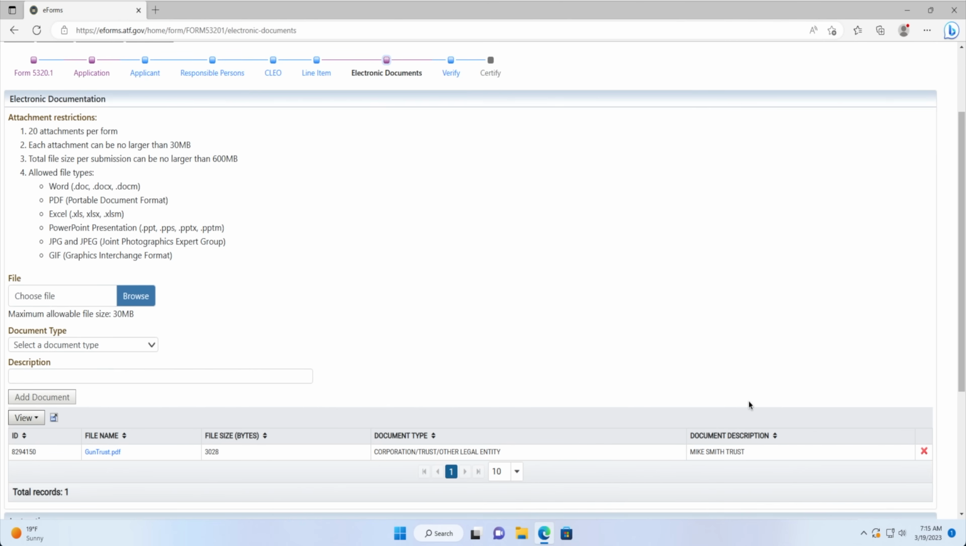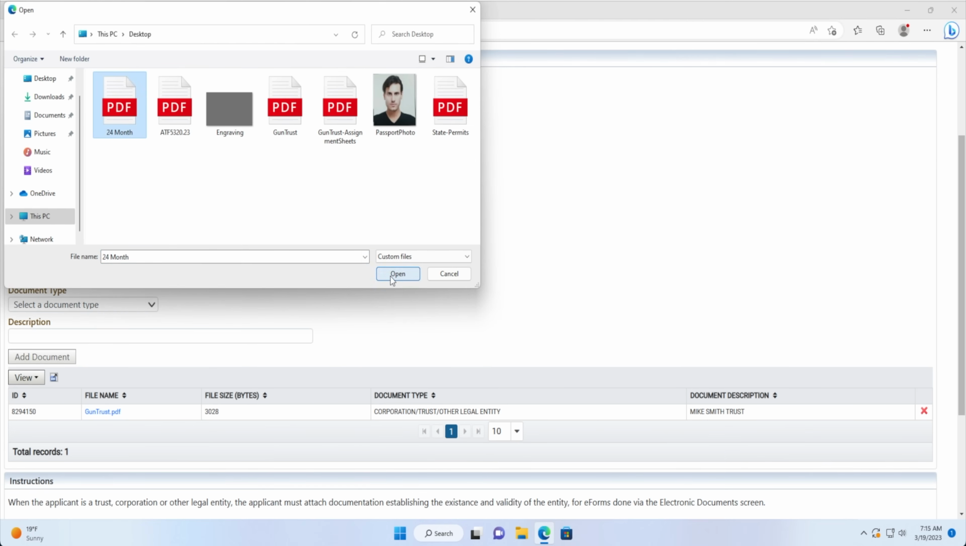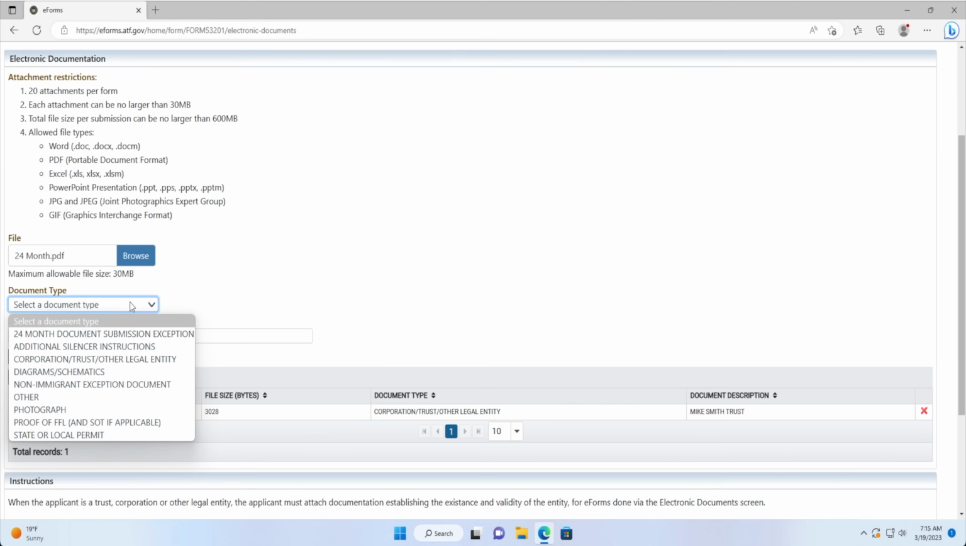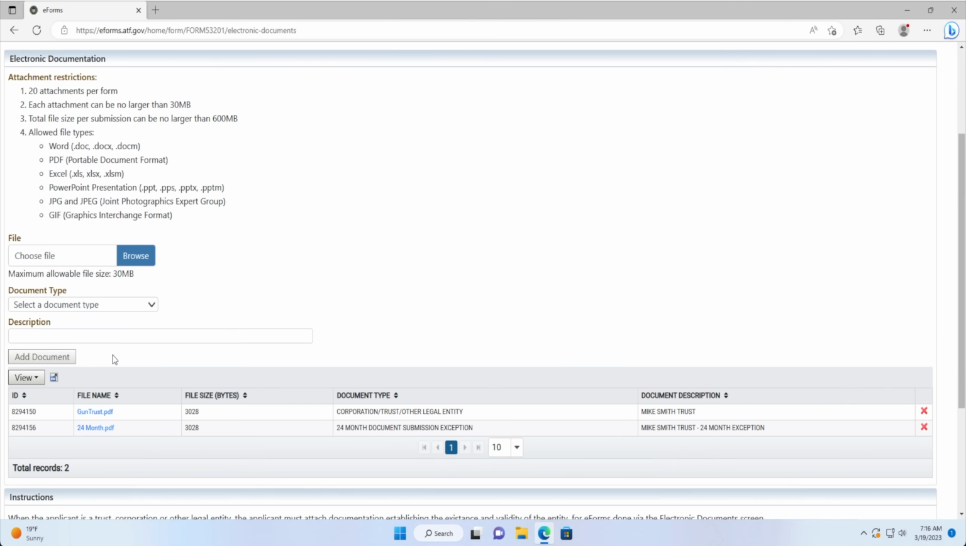If you're planning on using the 24-month exception, you can upload that here in lieu of uploading your corporation, trust, or other legal entity paperwork. In that case, you will choose the File or Browse button to navigate to your scanned 24-month exception letter. You will select the 24-month document submission exception from the dropdown. The description will be your corporation, trust, or other legal entity name and 24-month exception after that. Then click Add. You may get the spinning icon or spinning clock while your document is being added to the table. Once complete, you should see your 24-month exception document in the table.